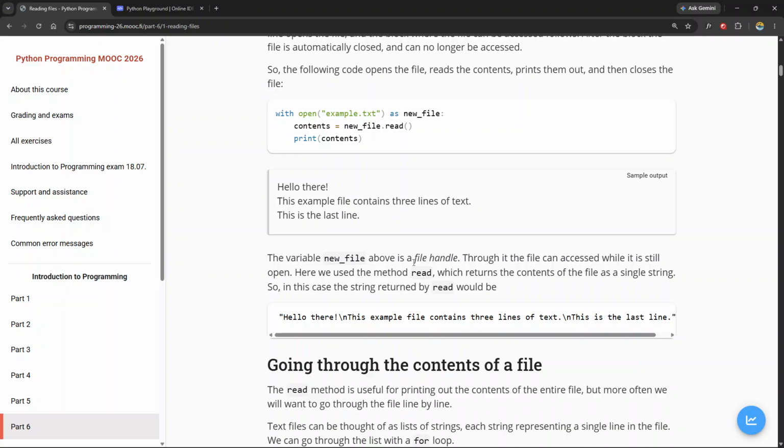The variable new file above is a file handle. Through it, the file can be accessed while it is still open. Here we use the method read, which returns the contents of the file as a single string. So in this case, the string returned by read will be this, right?